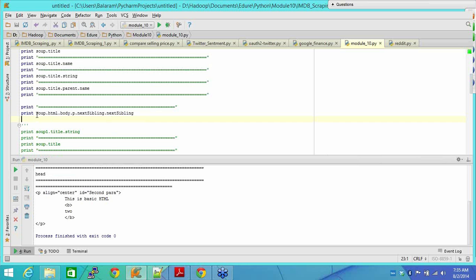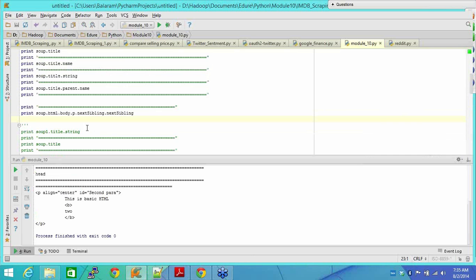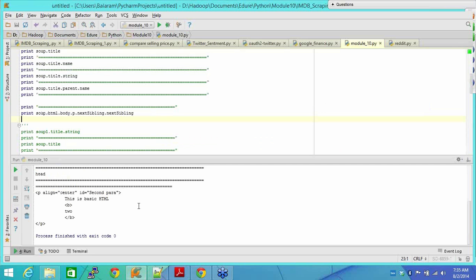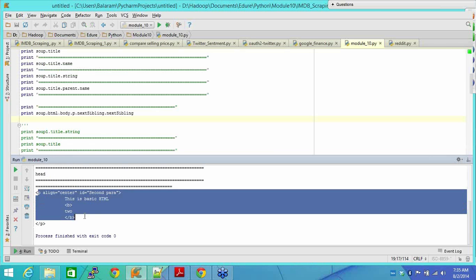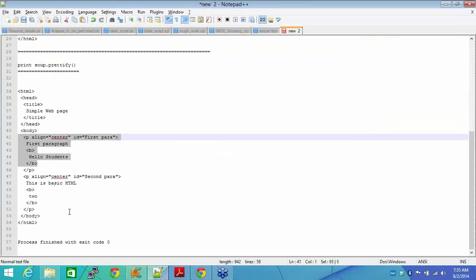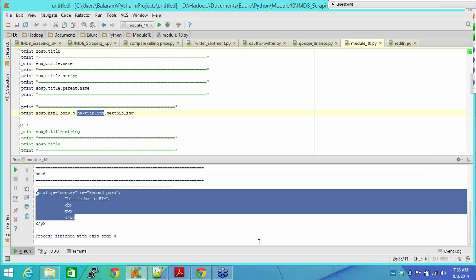You see here, soup HTML body p. Where does it take me? Soup HTML body p takes me here, right? And inside that, next sibling. Now this is my sibling, and then if I go on to the next sibling of that next sibling, it takes me to my basic HTML, right? It takes me to my second para. Here is, you see, this is basic HTML. This is first para, which is the next sibling of p, and this is the next of next sibling. That's what it shows.